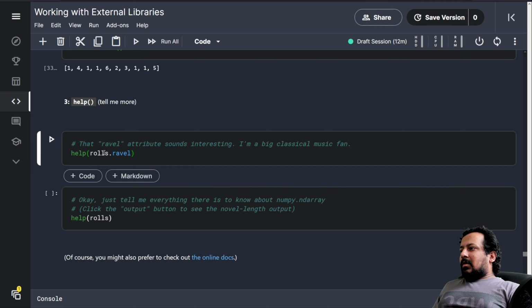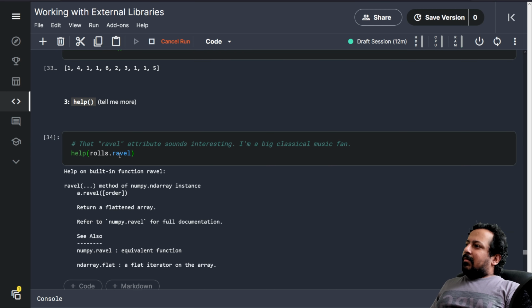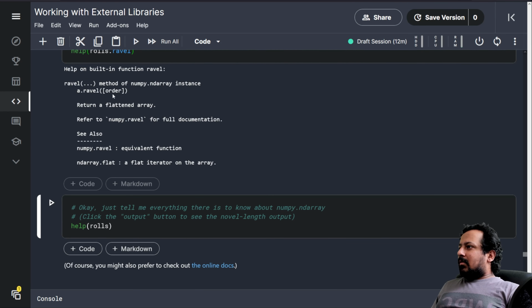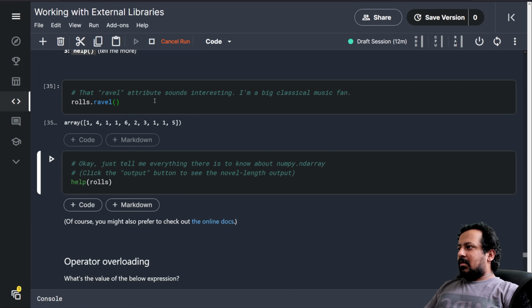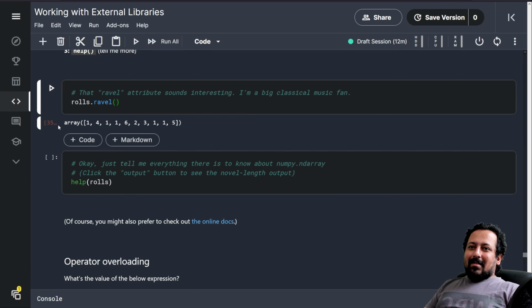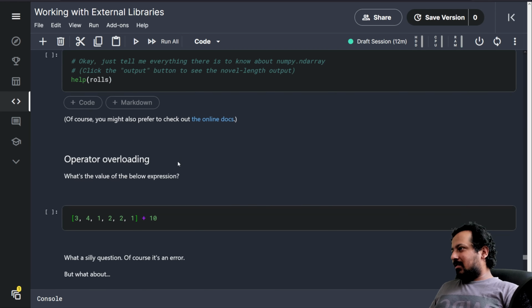And I can also do roles.ravel. So okay, this is a help. Let's see what happens if I do roles.ravel. It just gives me a flattened list of values. You don't see it as flattened because it's already one-dimensional, but if it had been two-dimensional, it just flattens it.